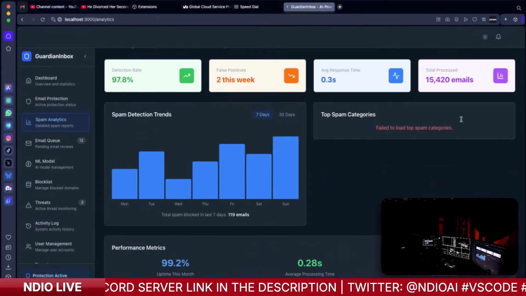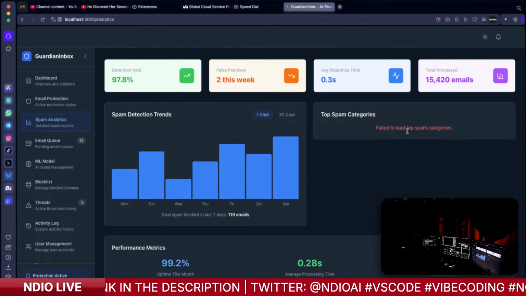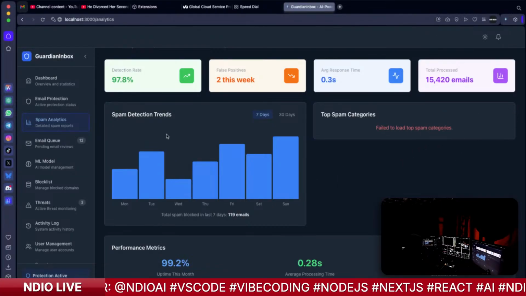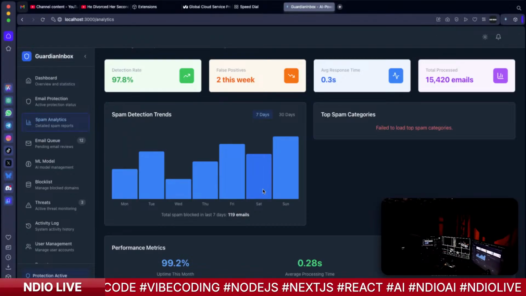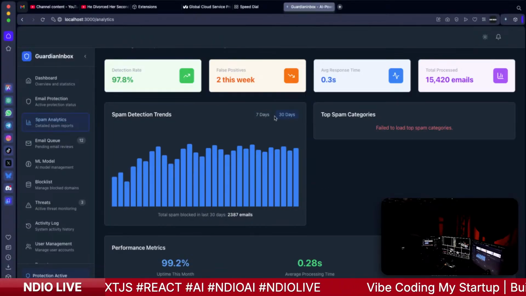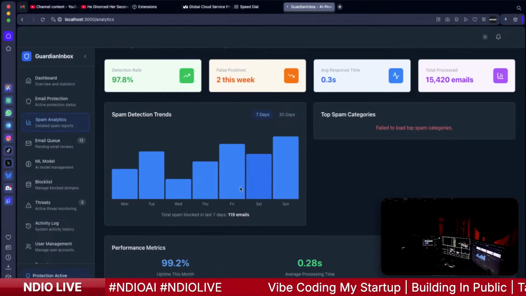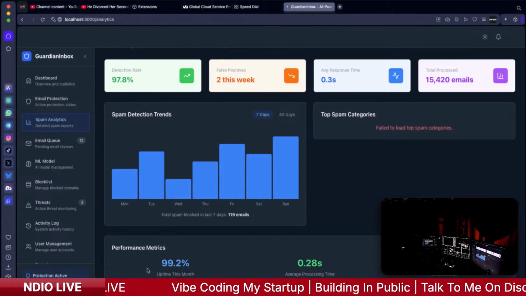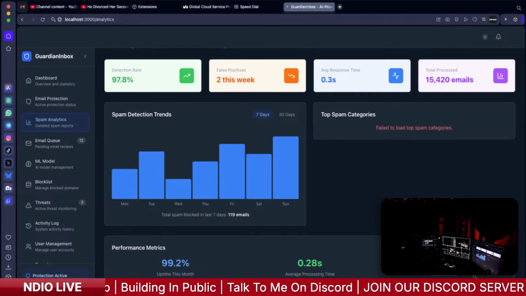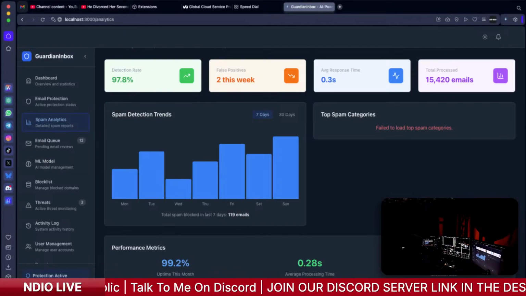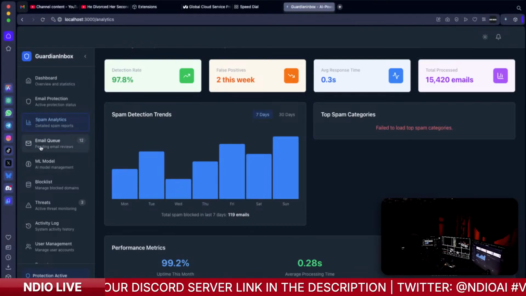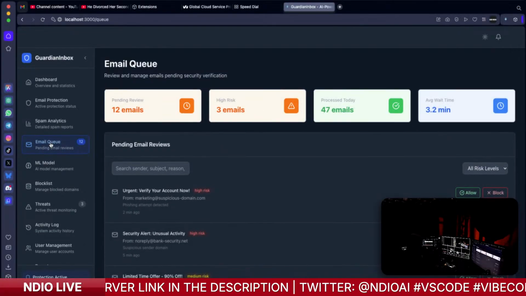Top spam categories will appear here, but now we're not connected to the back end, so it says failed to load top scan categories. That's why this is here. All right. So spam detection trends. You'll have your daily breakdown and your monthly. Of course, we can expand this to yearly, but I think that'll be sufficient. Performance metrics: uptime, average processing time, block list size, etc. You're getting an error here because we're not connected to the back end, although you can't even see that because it's obscured by the camera and the ticker.